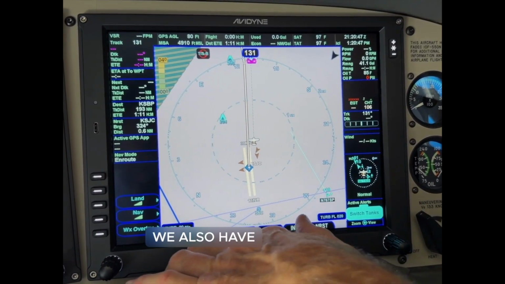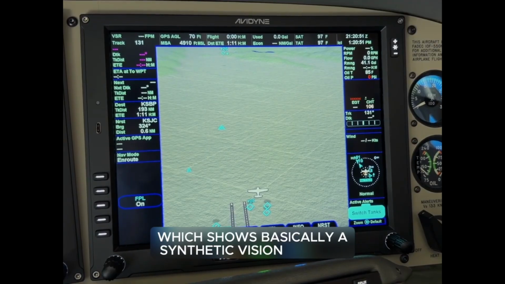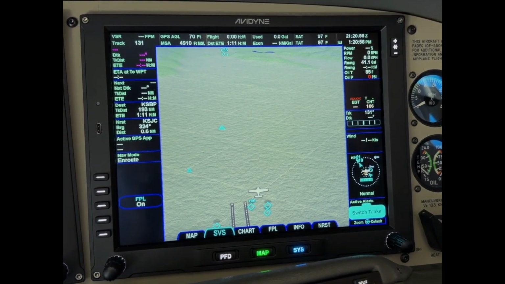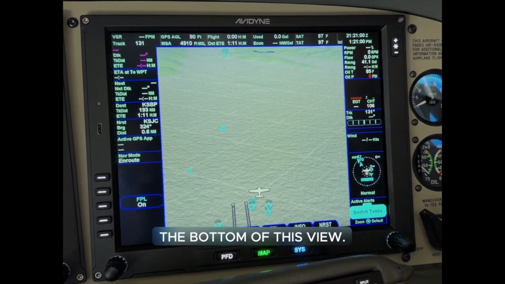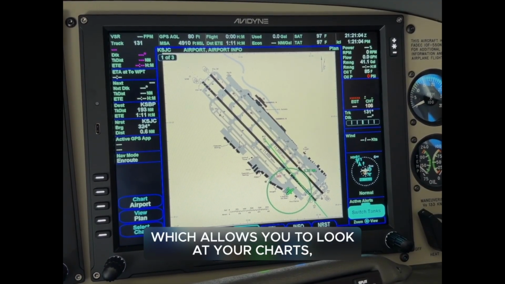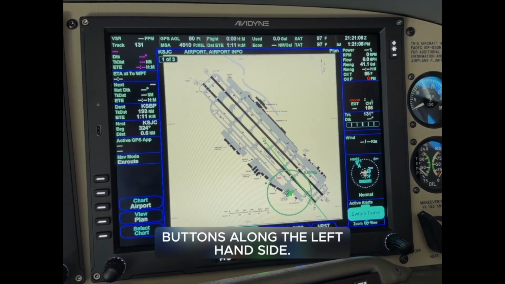We also have an SVS page, which shows basically a synthetic vision view of your plane relative to the surrounding terrain. You can see the 2 runways here at San Jose at the bottom of this view. Next, we have the chart view, which allows you to look at your charts, with the airports and charts selectable by the buttons along the left-hand side.